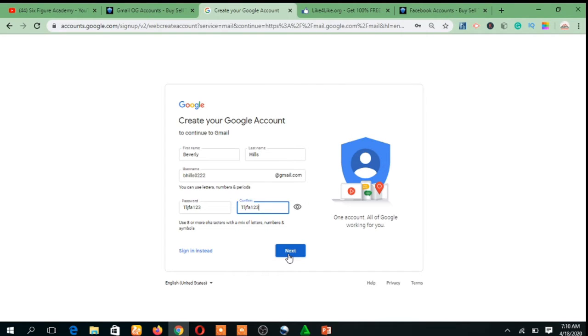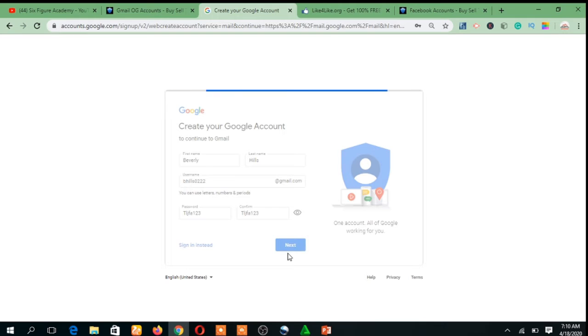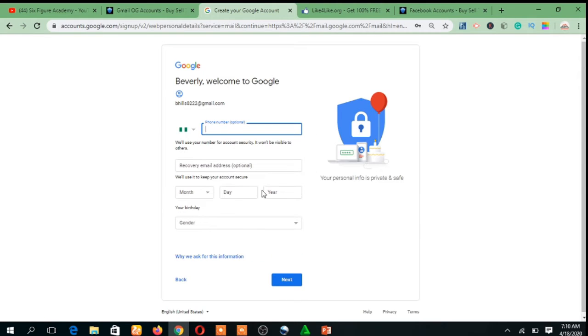This is gonna take a very few minutes to be done with. So it's gonna take you to the next page, and right here it's gonna ask for a phone number. This phone number you don't want to put in your personal phone number, because you can only create one Gmail account with one phone number. If you are inserting the same phone number in multiple Gmail accounts, then your account is bound to be deleted permanently from the Gmail database.